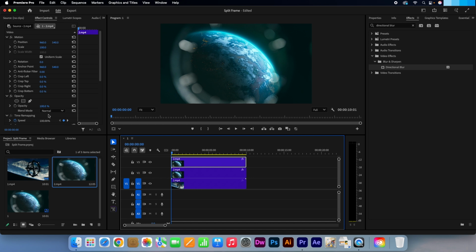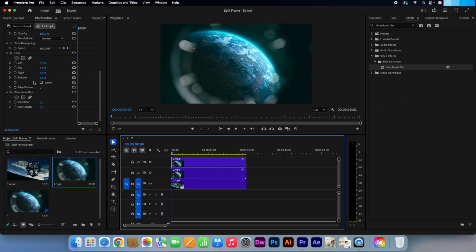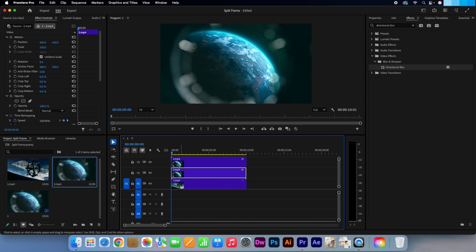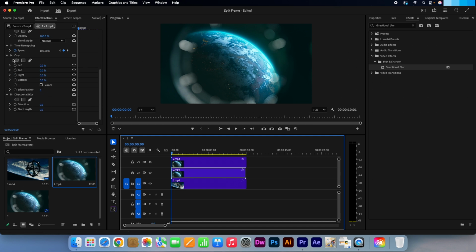Head over to your effects controls panel and find the crop options. Change crop right to 50%. Go back to your timeline to make the V2 layer active. Then back in the effects controls panel, change the crop left value to 50%. Move the playhead on a few seconds or to wherever you would like the effect to start.